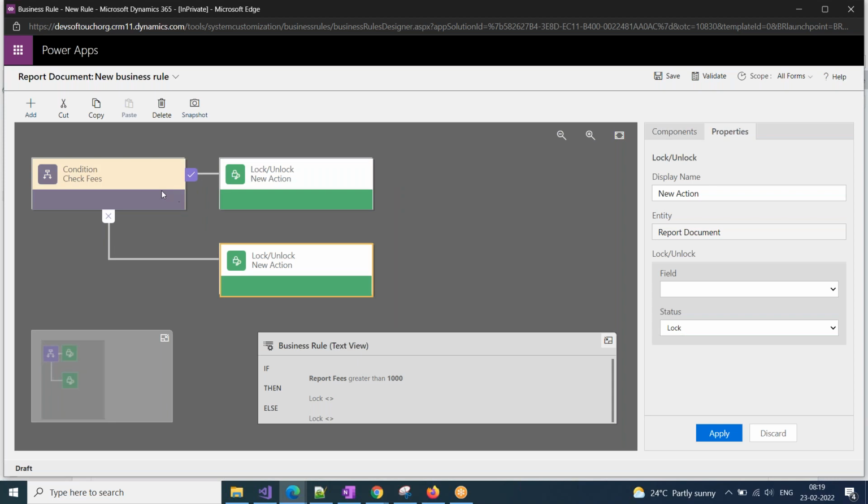Okay. Now you see, if you go to positive direction, this action will be executed. If you go to negative direction, this action will be executed. Forget about what that action is; we'll discuss it. Now you see, whatever you have configured here is available as a code point of view, a text. If a report fees is greater than 1000, then do this one.